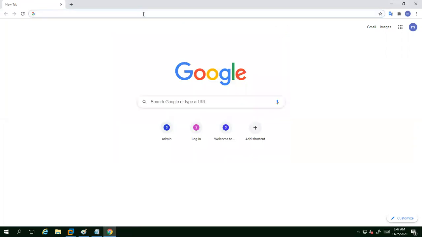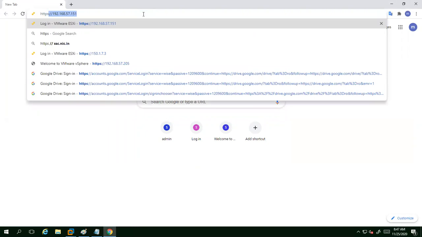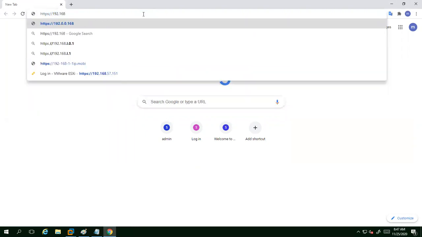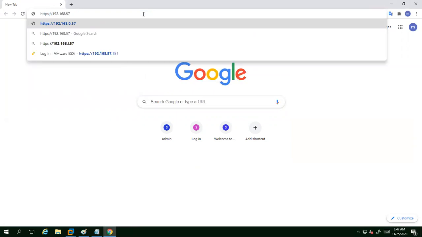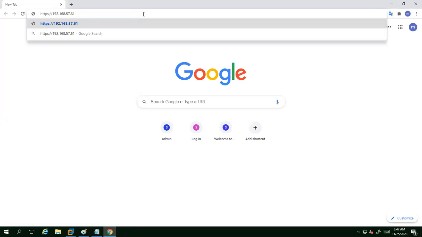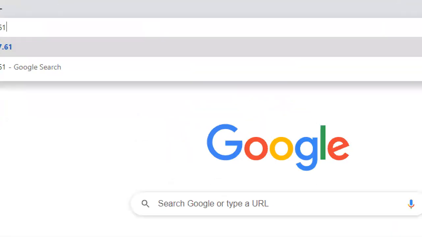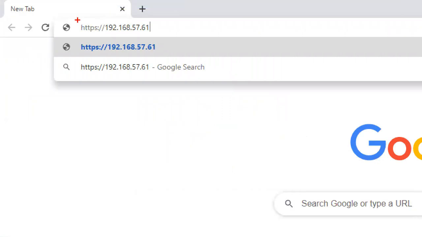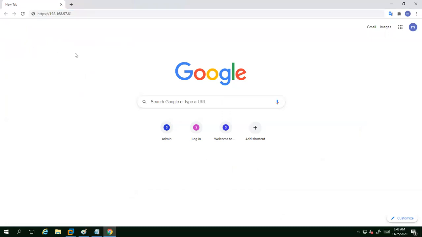So just open a browser and here you can write https:// and you can use the IP or the name of the ESXi. So 192.168.57.61, that is my first ESXi IP. Okay. So just try to mention here. https://192.168.57.51, that is your first ESXi. So when you press enter, my request will go to that.